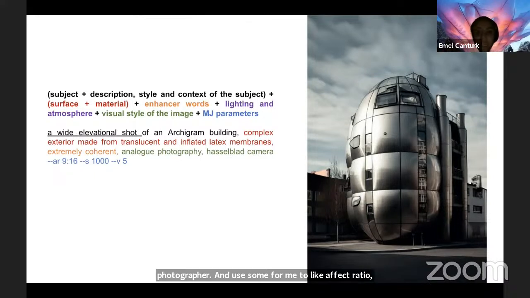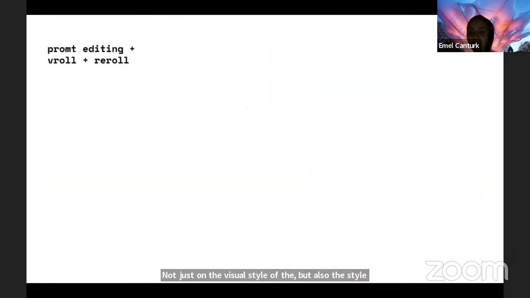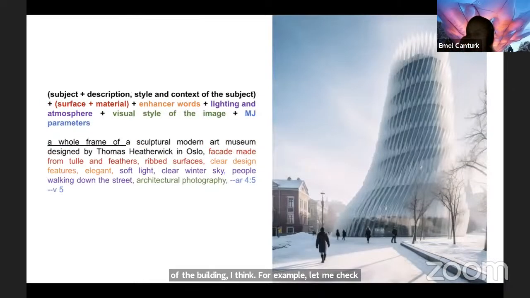Here, the important thing is you can see, look at that image, a Hasselblad camera is a retro camera type, and I said analog photography, so you can see that effect on the image. Not just on the visual style of the image, but also the style of the building, I think. For example, let me check another example. Yeah, I think I'm gonna show it later.